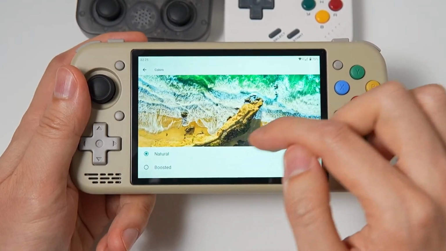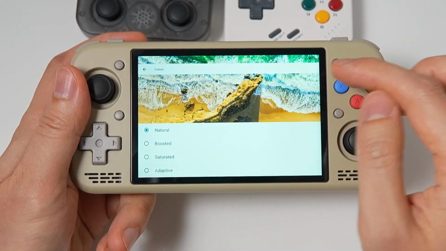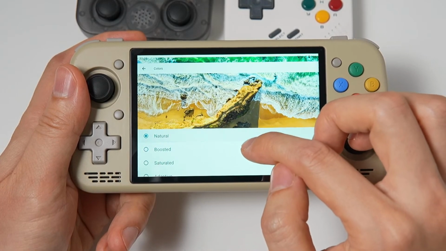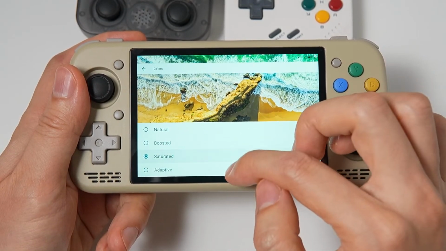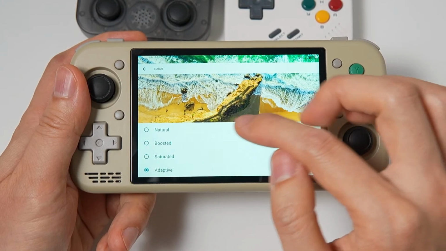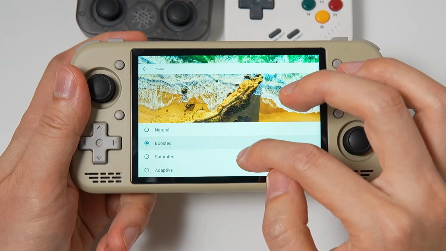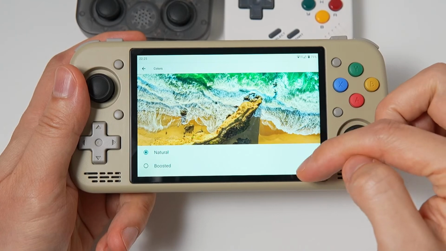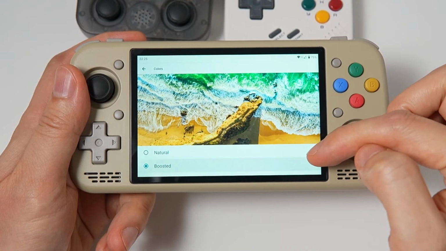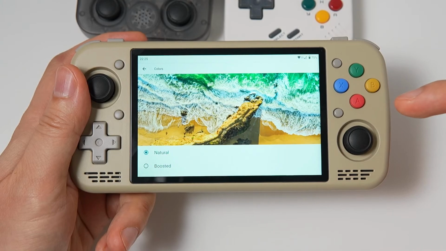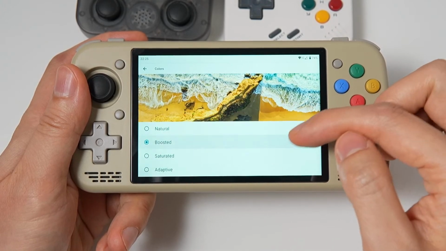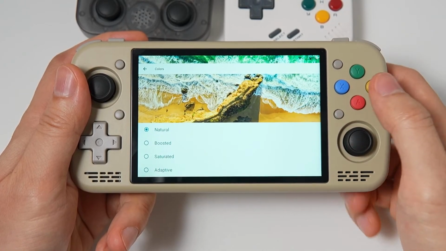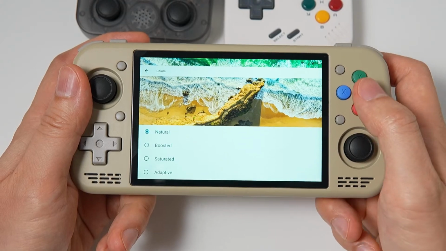It says natural, boosted, saturated, adaptive. To me, when I change between them, there's not that much difference. So I don't know if this actually works. I don't know if you can see a difference, but if I go from natural to boosted, I don't think it's doing anything on the camera. Yeah, not doing much for me, this thing here.